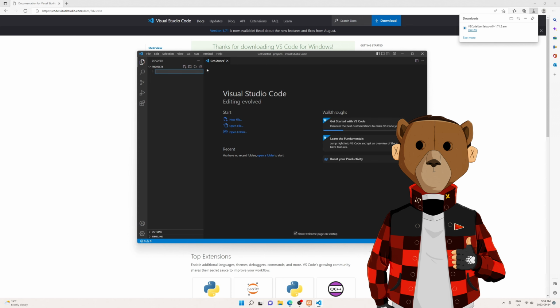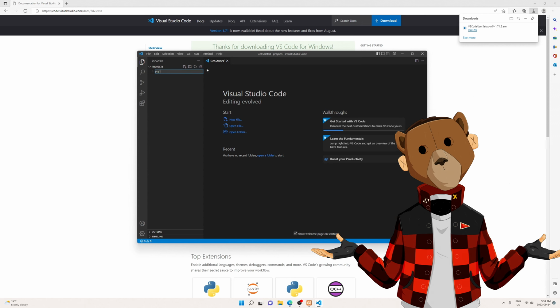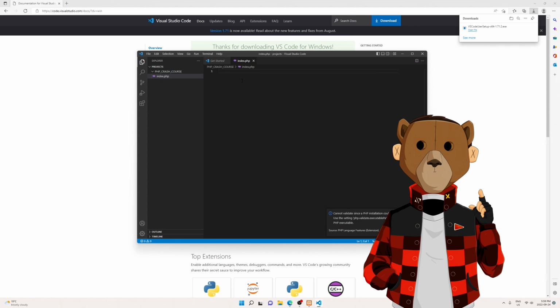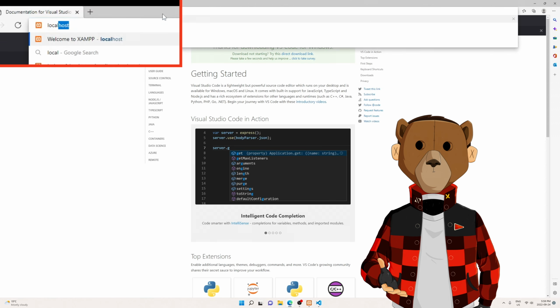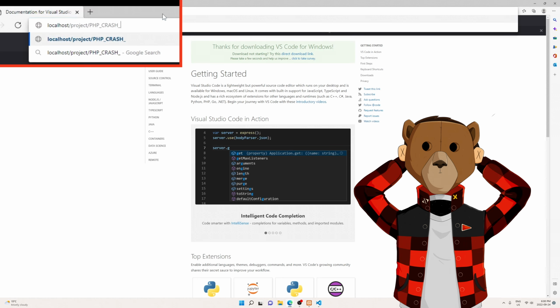Okay, so let's create a new folder and name it something relevant to what we were doing. Let's say PHP Crash Course. In here, I'm going to create a file called index.php and add something simple to the file, like test. Alright, so let's go back to localhost in our browser and navigate to our new directory we just created in VS Code.